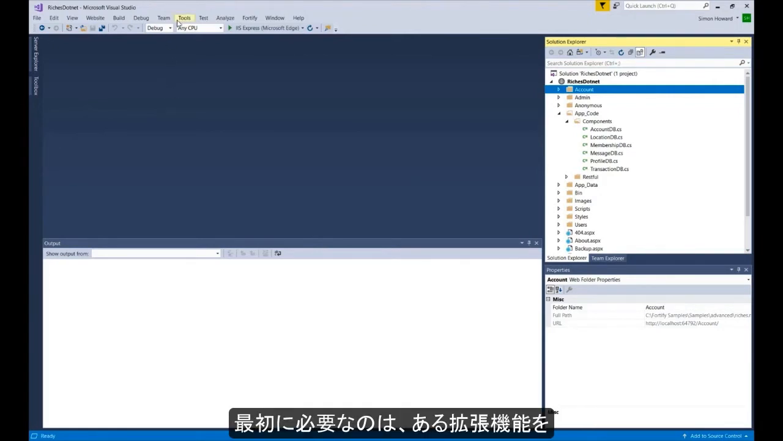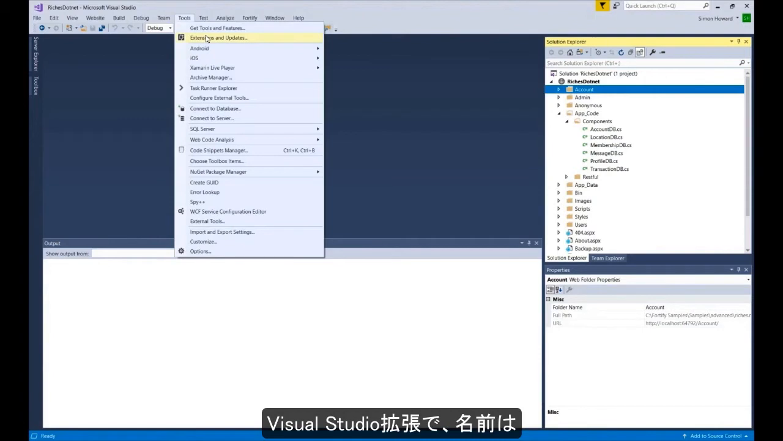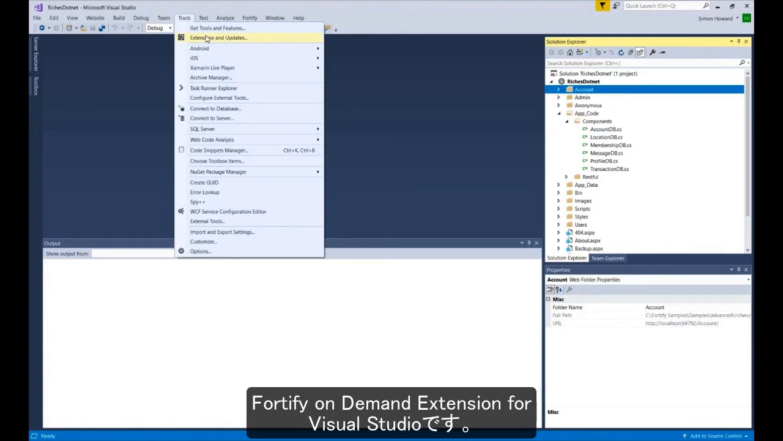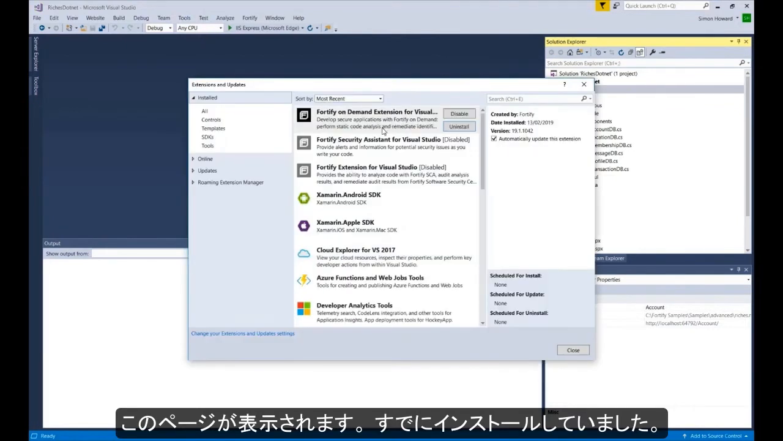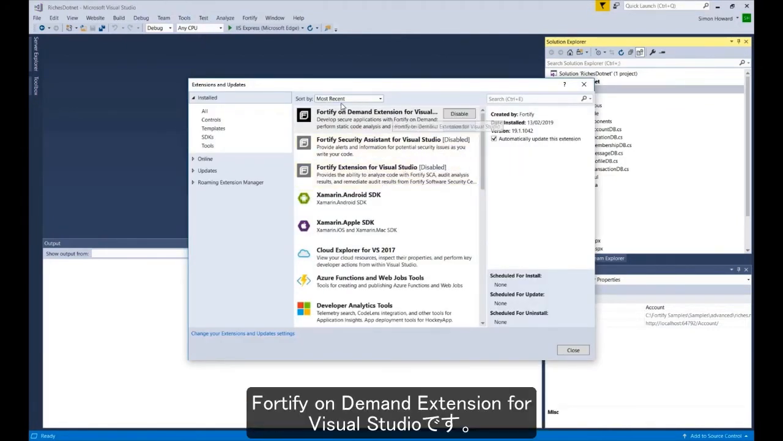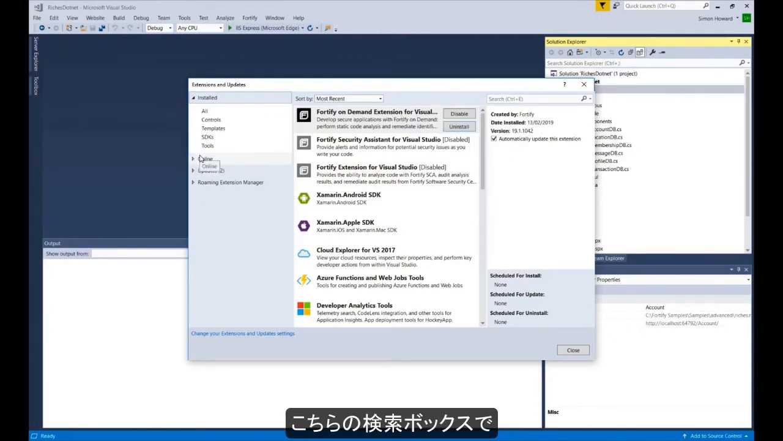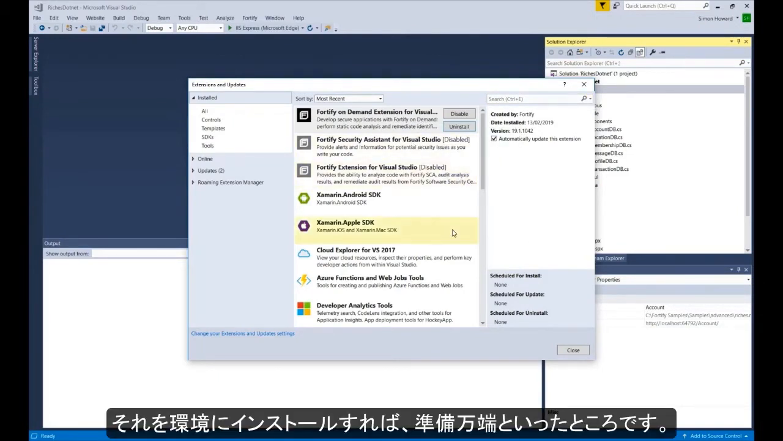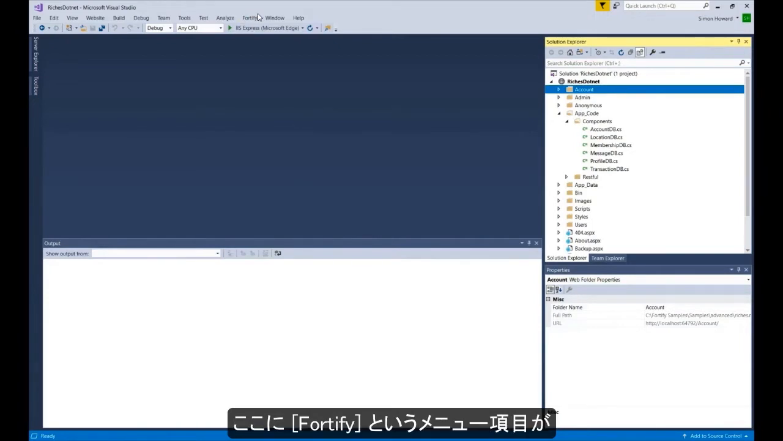The first thing I need to do is make sure I have installed an extension in my IDE. It's called the Visual Studio extension for Fortify on Demand, or Fortify on Demand Visual Studio extension. I select Extensions and Updates, and I come to this page here. I already have that installed. It's this one here, Fortify on Demand extension for Visual Studio. But normally I would select Online here, and in the search box I would search for that Fortify on Demand extension name, find it and install it in my environment, and then I'm ready to rock and roll.